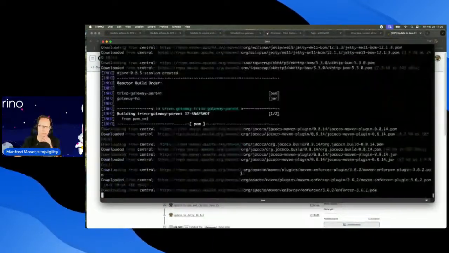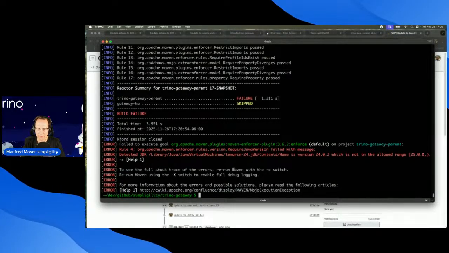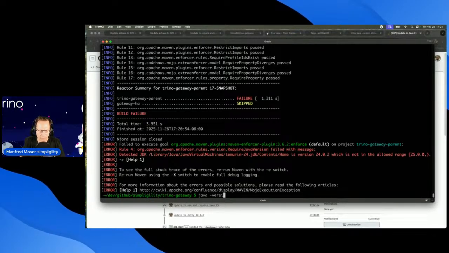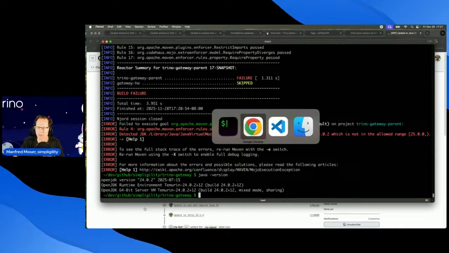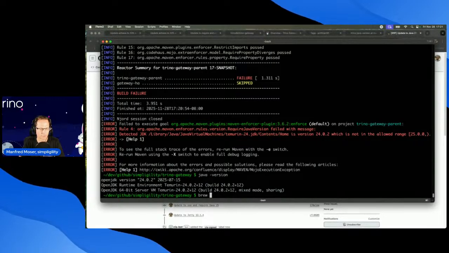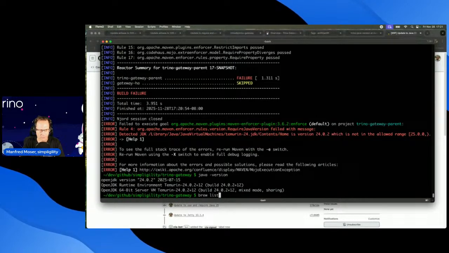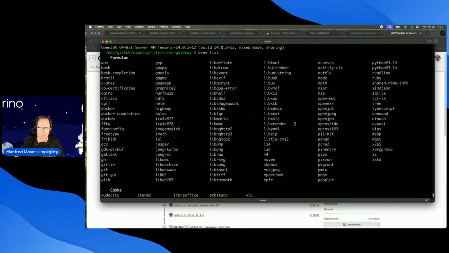This might also be worth looking at. Oh, what are we? Detected Java 24. Oh, look at that. I'm actually not on Java 25. Well, that means I have to upgrade to Java 25 myself. So I don't know if I installed it via Temurin via brew in the past. Brew list. Java. Maybe not.